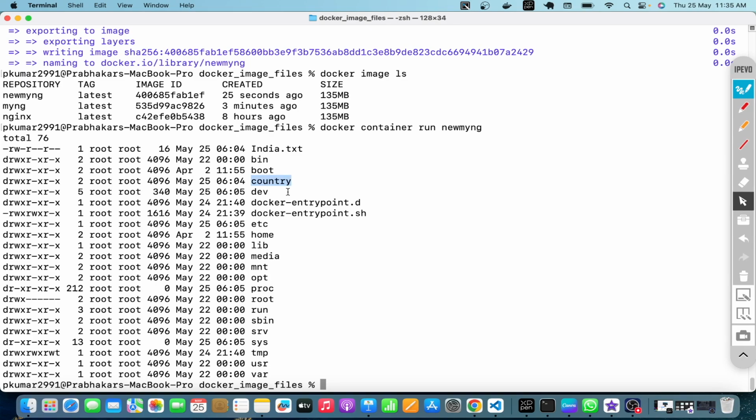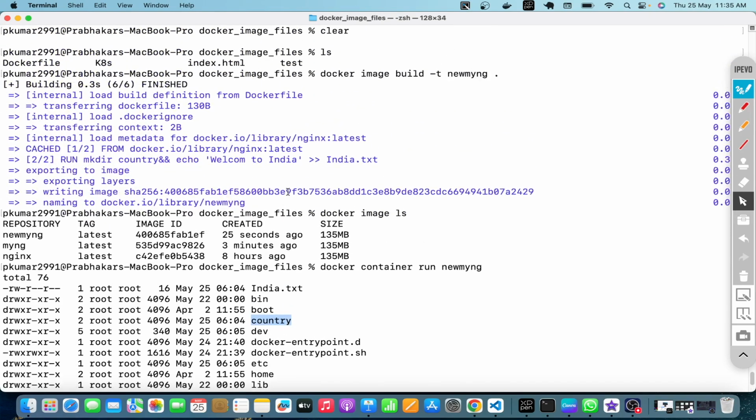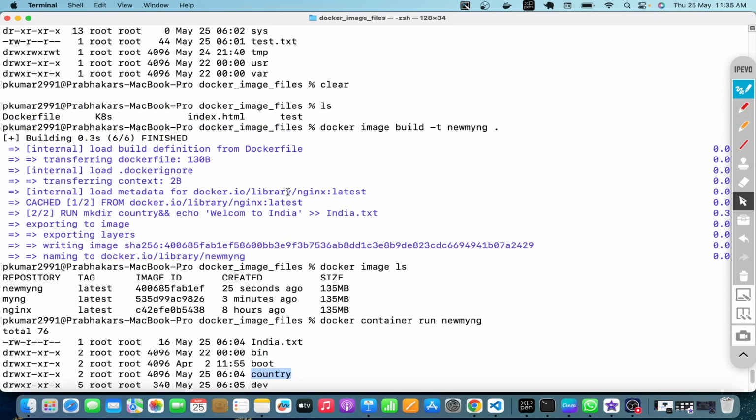So hope it's clear, right? You are using a docker file. Using that docker file, you are creating a docker image. Once you have created a docker image, it is immutable. If you want to make any change, you need to go back to your docker file, update that docker file and create a new image, and after that you can run a container.